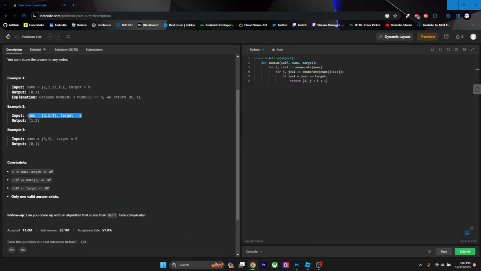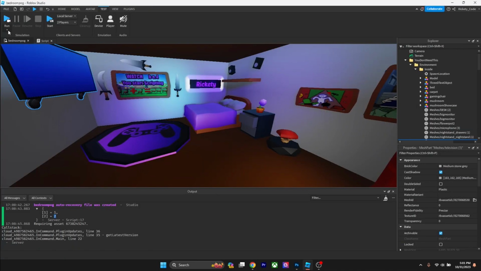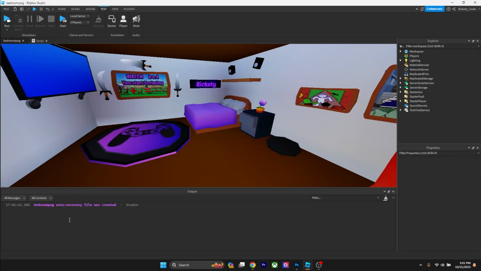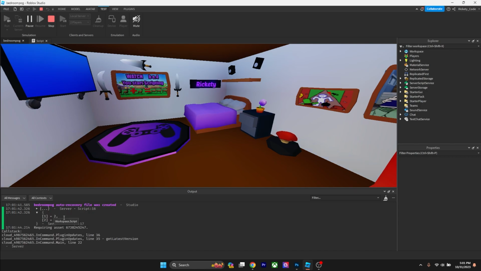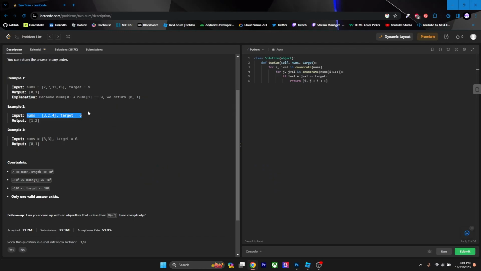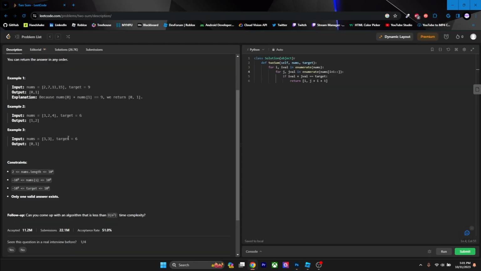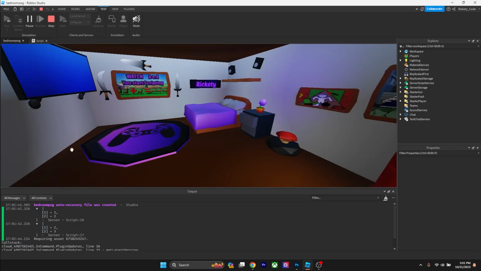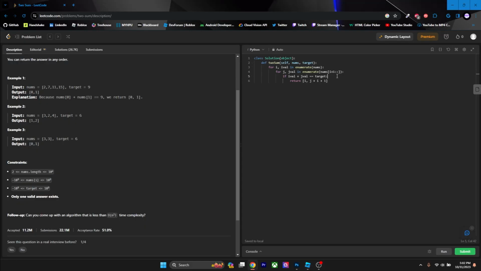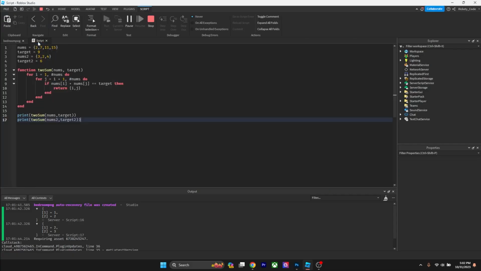So now let's try it with this one. Now let's try run the thing. Alright, so this is our second example. This is our first example. Our first example, 1 and 2. So 0, 1. That works, honestly. And then 1 and 2, 2 and 3. See, guys. And that's how you do twoSum in a for loop using Lua.